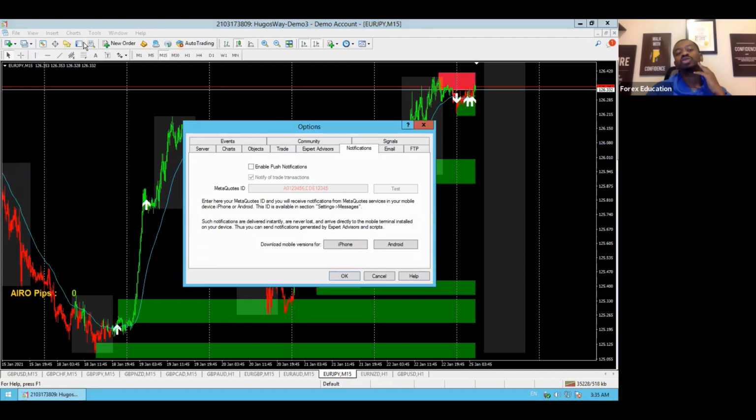So tools, options, and then you want to come back here to notifications. And then you want to select enable push notifications. All right, and then notify of trade transactions. It's going to ask for your MetaQuotes ID. So what you want to do is under your app, when you open it up, you want to go to your settings, chat and messages.